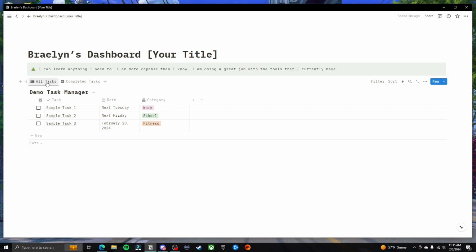We're going to add a filter to both of them so that when we complete a task, it moves from our all tasks section to our completed task. And you can also, if you don't want these to be together, you can do a new table view and have them separate, but I think it's nice to have some tabs across the top. We're going to go over here to this filter button.